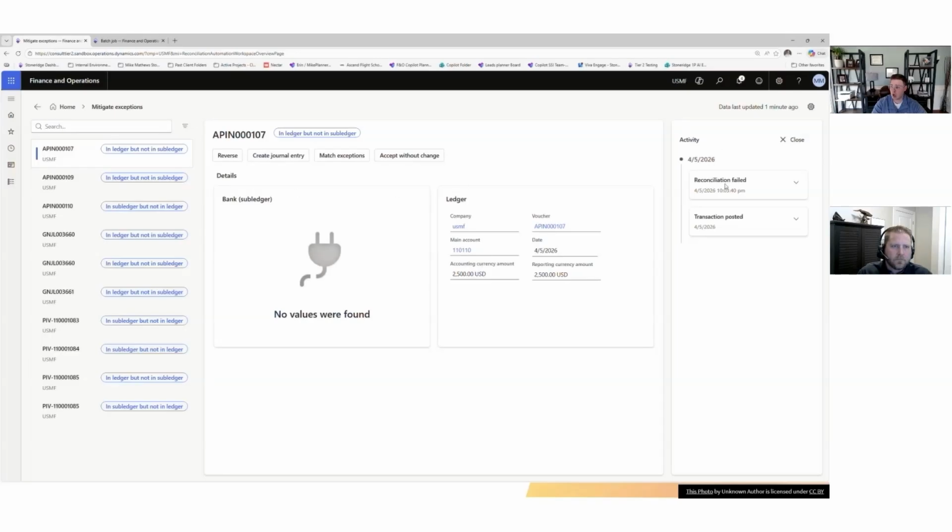It's going to give you an activity overview. So anytime that a reversal or anything has changed or a reconciliation failed, it's going to let you know what that activity is. But it's also going to give you the ability to make a change to it, right? So you can accept it without a change. You can maybe go in and create a journal entry, or you can do a reversal right from here.